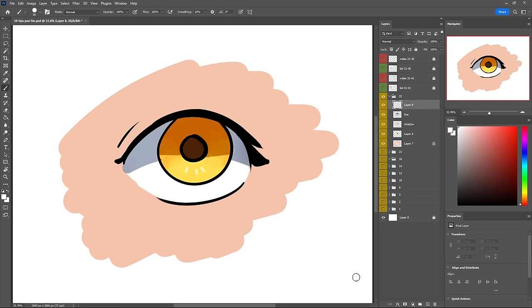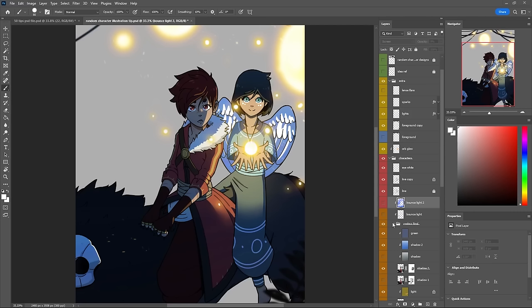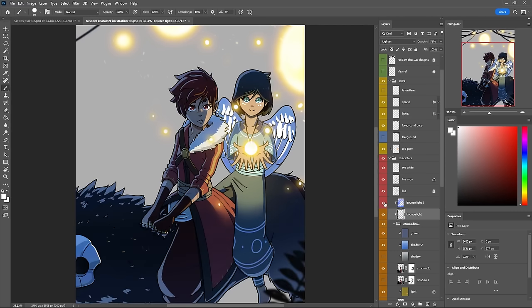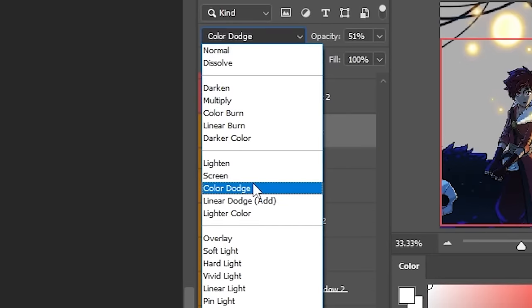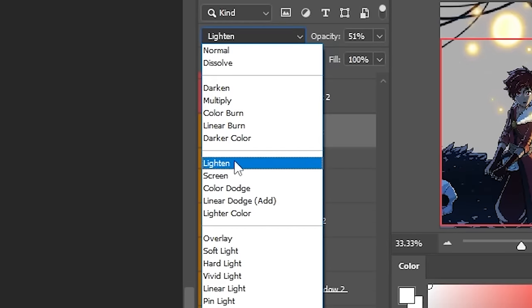Whenever you draw eyes, don't forget to add a little white highlight. It really brings them to life. If you want a more dynamic looking piece, add a secondary light source. When adding another light source to your drawing, I recommend using a screen, color dodge, or lighten layer.